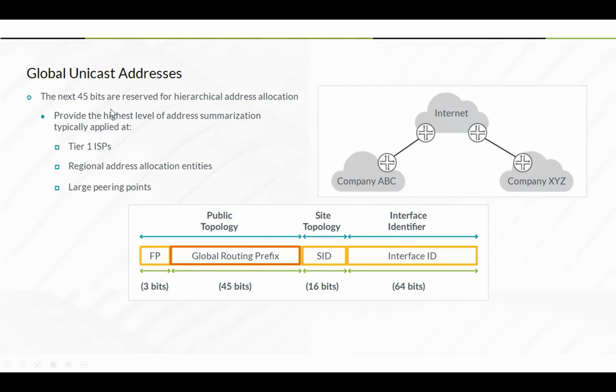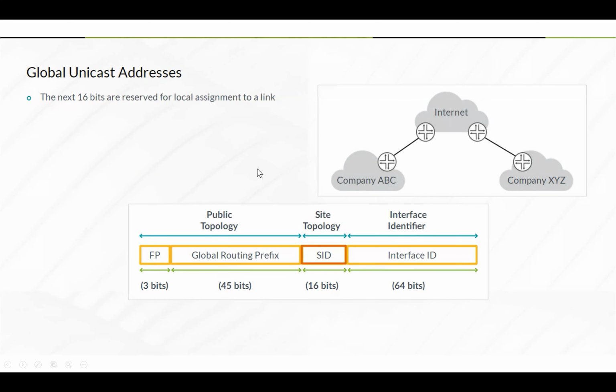So the global unicast address, that is 48 bits. See here, it is reserved for hierarchical address allocation, providing the highest level of address summarization, typically applied at tier 1 ISPs, regional address allocation entities, and large peering points. Those addresses are given from this global routing prefix portion. And the third, 16 bits is used for local assignment.